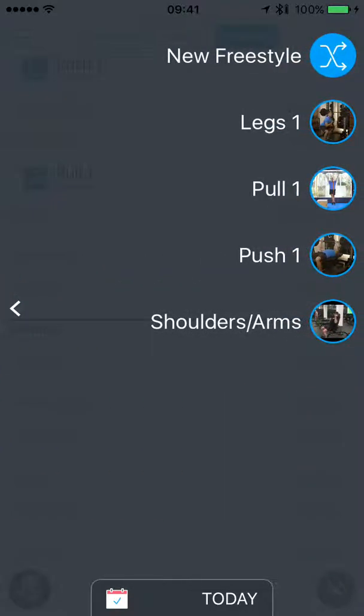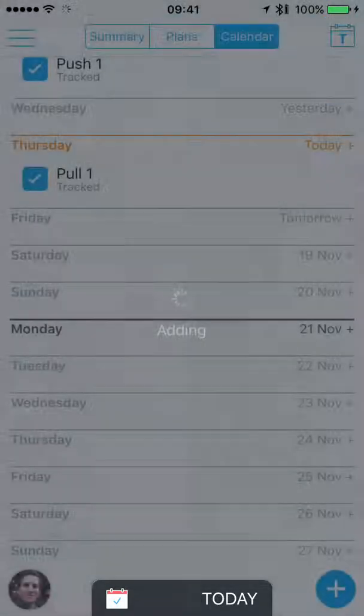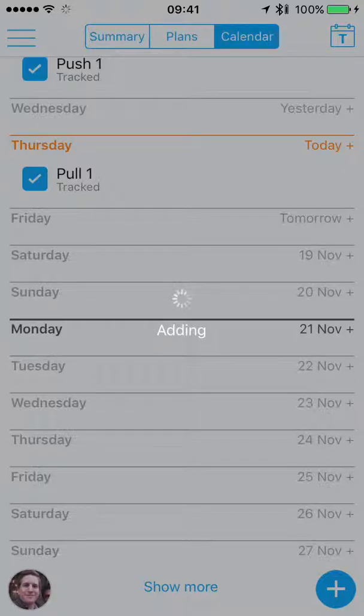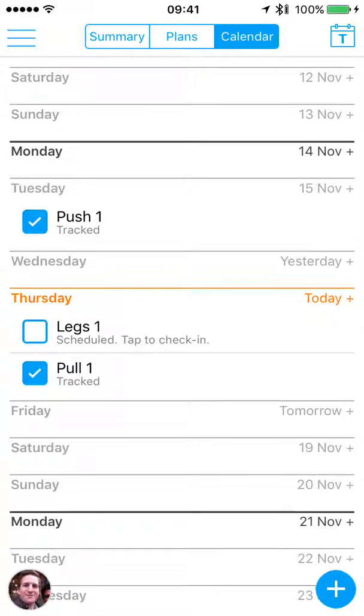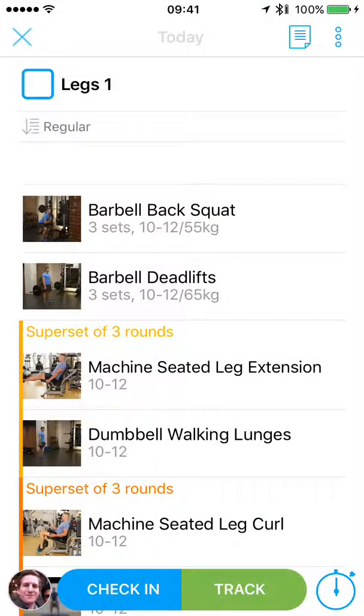Once you've selected a workout, we'll give you an option to select one of the uploaded plans written by the coach. So you've got shoulders, arms, push, pull, and legs here. For the purpose of today, we're going to choose legs. Once we select that, it will add it automatically to the calendar for that day, and then give you an option to either check in or track.